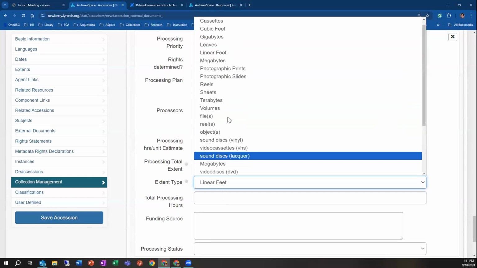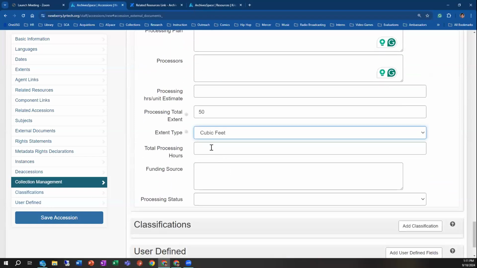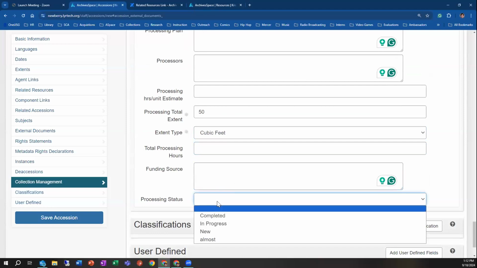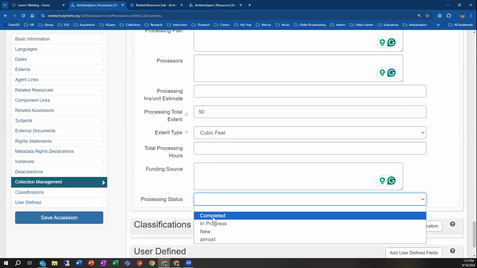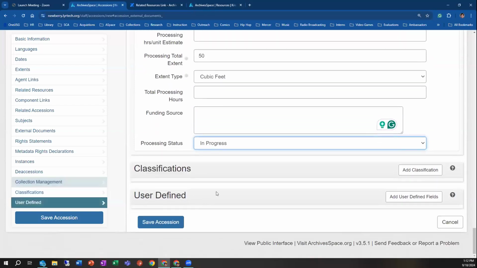So 50 cubic feet. You can say the total processing hours, like once it's done, how many actual processing hours it took. And then the funding source. Is this grant funded? Is it funded by a foundation, the donor, that kind of thing? You can say that here, and you can set the processing status. Again, this doesn't get published at all. It's just internal, so you can fill this out and not worry about users, like researchers, seeing it. So you can say, oh, this is in progress, that kind of thing.